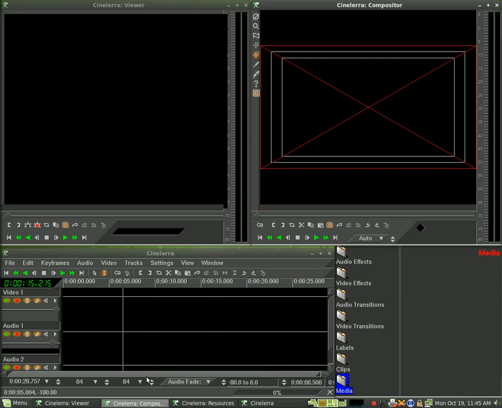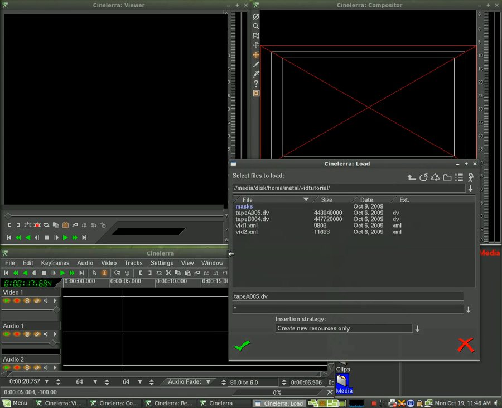This is going to be a quick look at cameras and projectors in Cinelerra. I'm going to show you basically how they work. If you want a longer explanation, you can go to the manual files on the Cinelerra website. But let me start off by just importing some video clips here. I'll just import the two video clips I've been using.